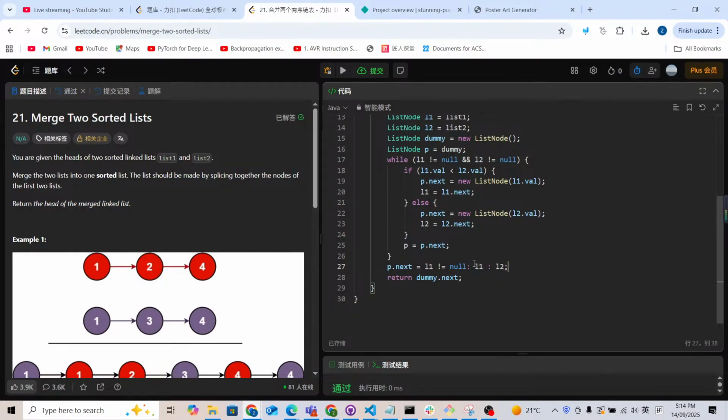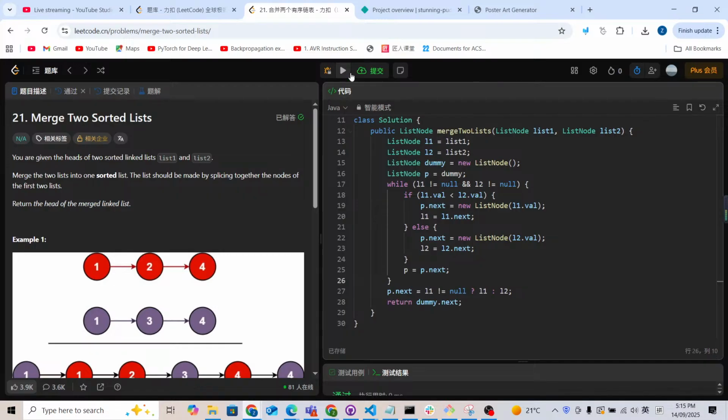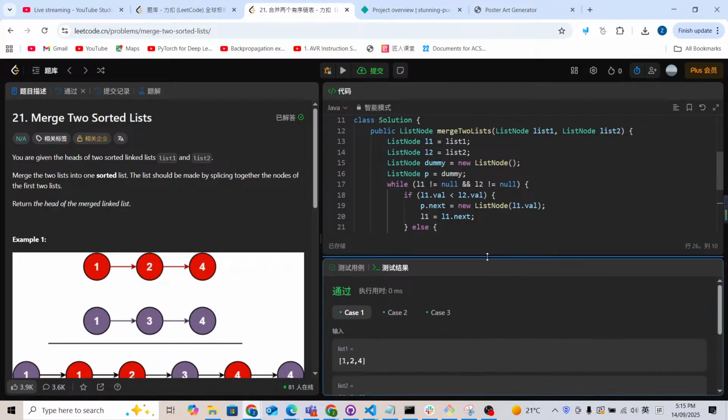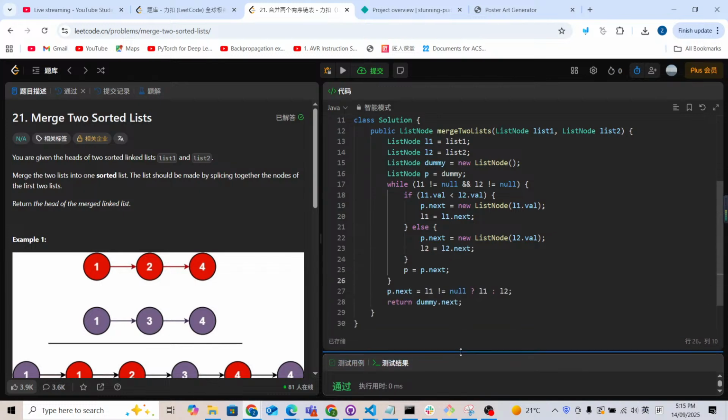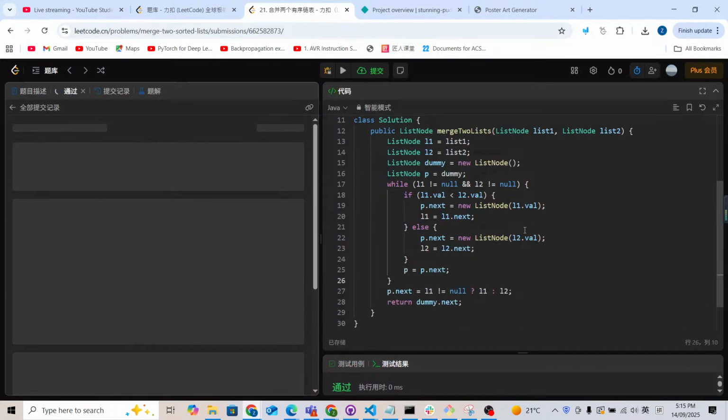So let's use a question mark, the ternary operator. If L1 is not equal to none, we choose L1. Otherwise, we choose L2. So basically, that's all about it. Now let me run it to check if there are any issues. As you can see, I passed all the testing cases. Now let me submit it to check if it works.